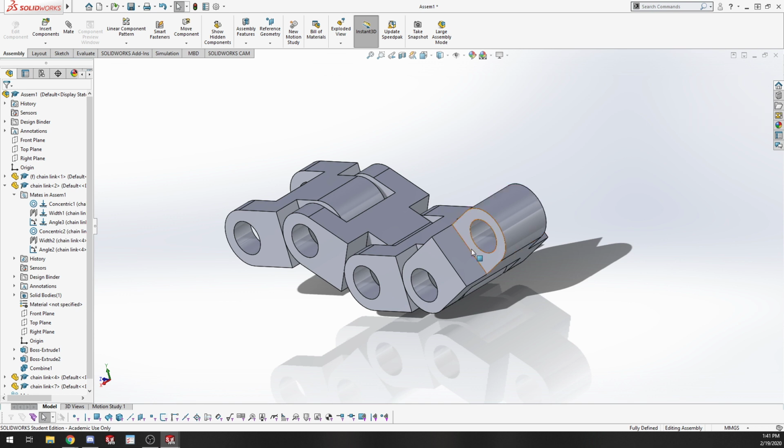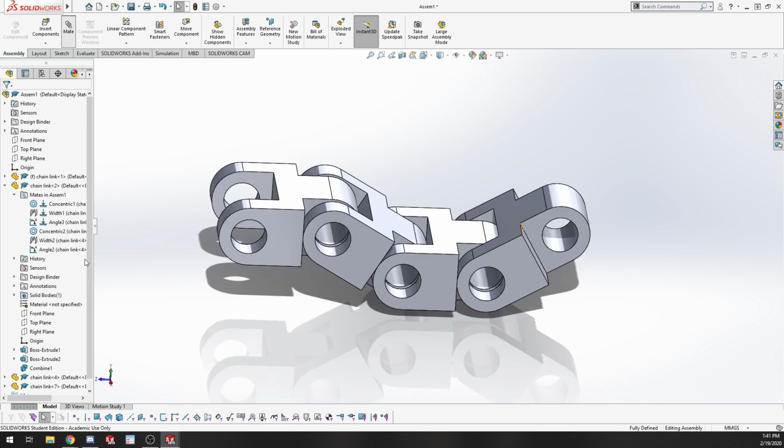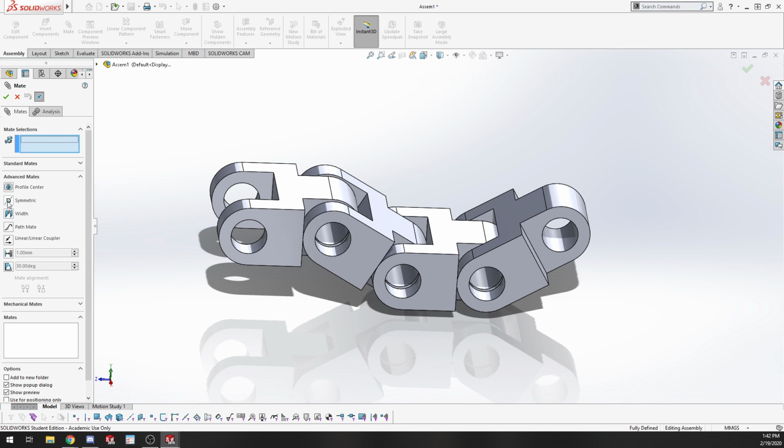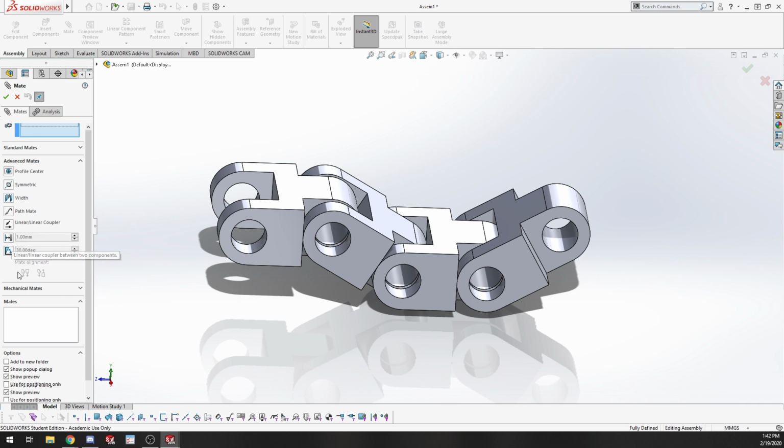Cool. All right, so that's the width mate. Let me just take a peek here, see what else we have. Linear coupler. So there's a couple of mechanical mates that I won't really give you examples on. I'll just kind of show you that they're there.